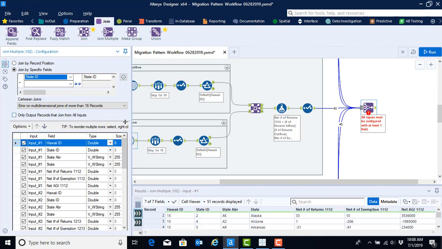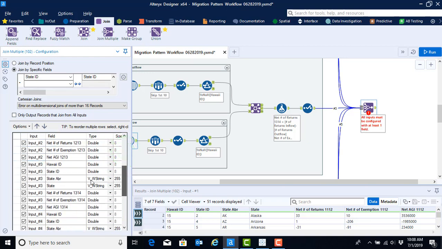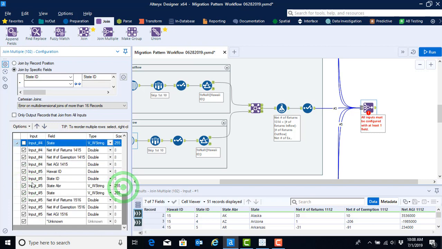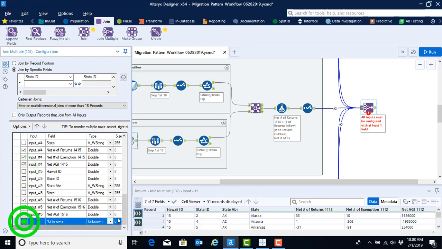Then we can go ahead and say, okay, now which fields would we like to keep? Remember, these are our identifier rows. So the Hawaii ID, state abbreviation, and state are our identifier fields. We don't need to have those repeated throughout our file. So we can go ahead and uncheck those for all of the other inputs. And then we can also uncheck the unknown.